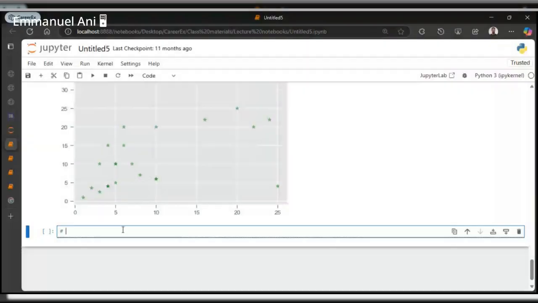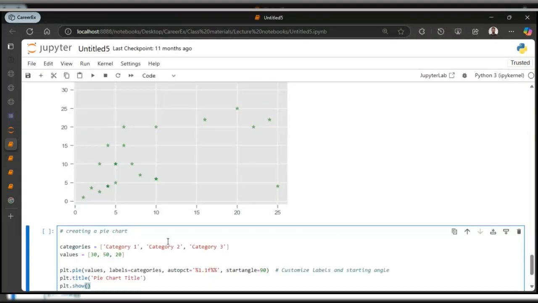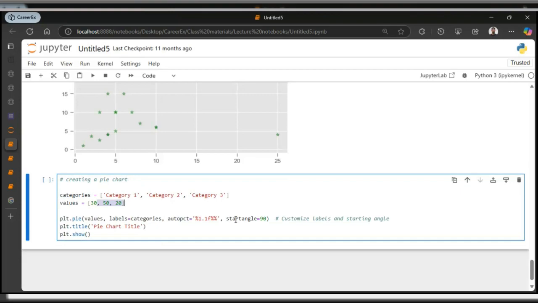So for creating a pie chart, you have your categories here and you have your values. For pie chart, you have to put your values and your categories. Your categories should be your label. In pie chart, it's not like the conventional way, right? They're actually X and Y axis, but it is interpreted differently. So you have what we call auto percentage.